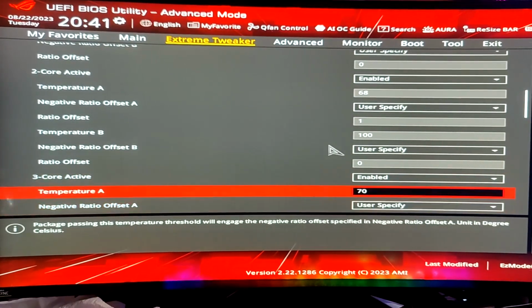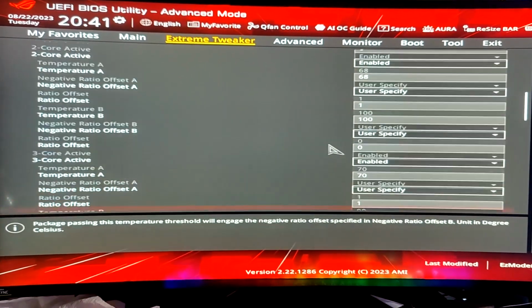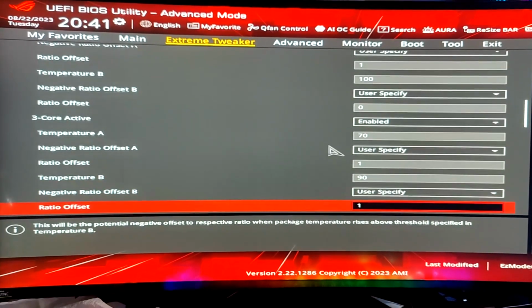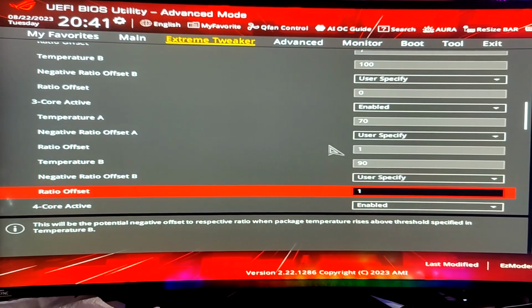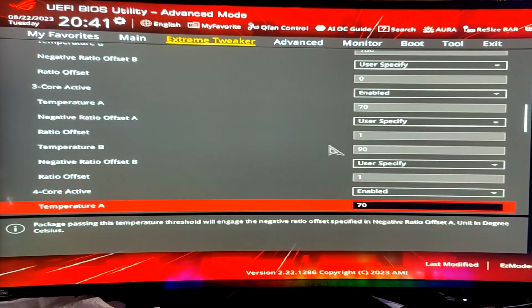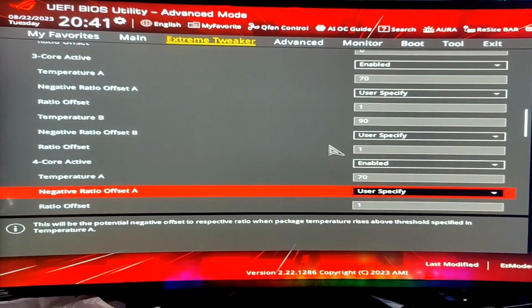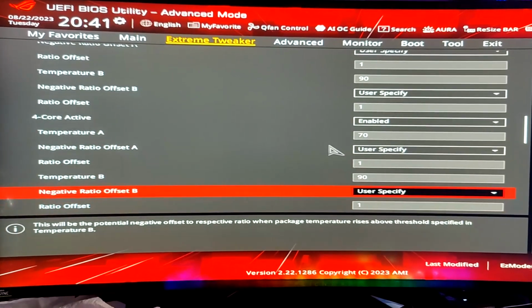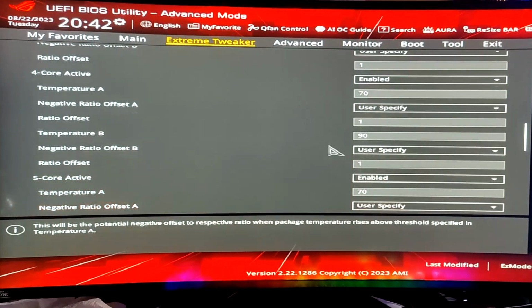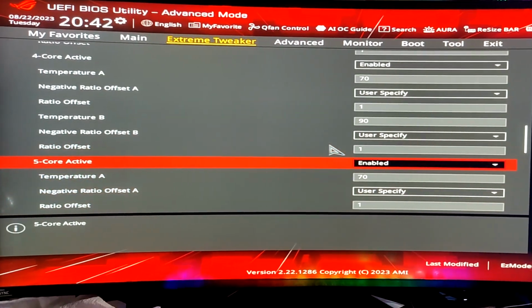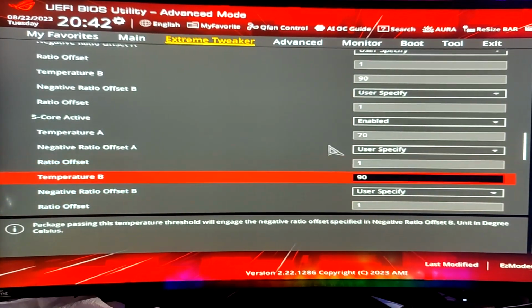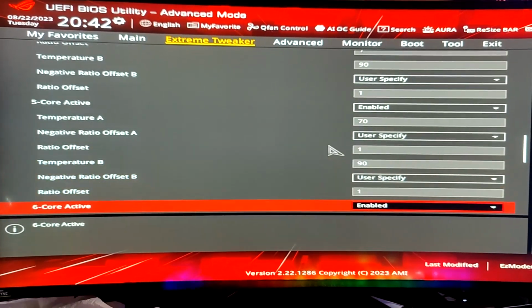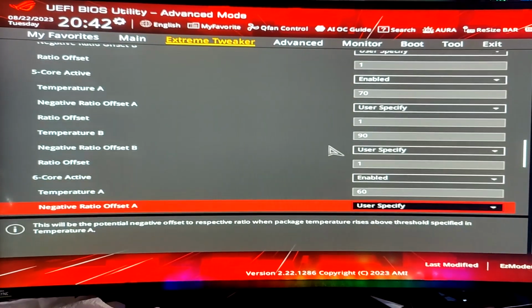For 3 core, enable 70 degrees, user specify to 1 ratio, temperature B 90 degrees, negative ratio offset B to user specify, ratio offset 1. Core 4 enable 70 degrees, user specify to 1 and 90 degrees, negative ratio offset user specify 1. Core 5, 70 degrees, user specify to 1, 90 degrees temperature B with ratio offset 1.